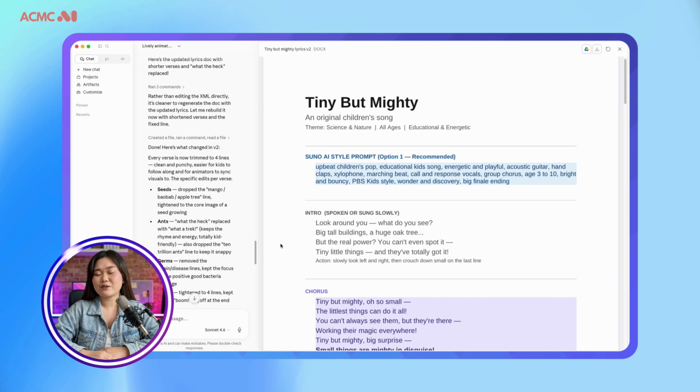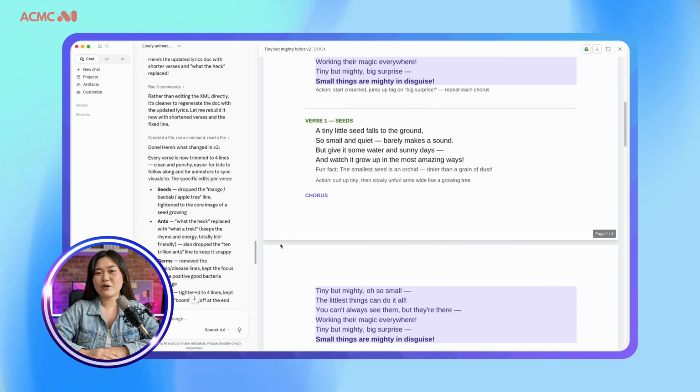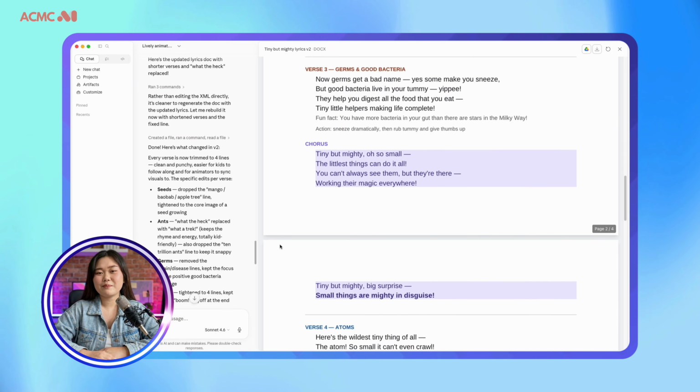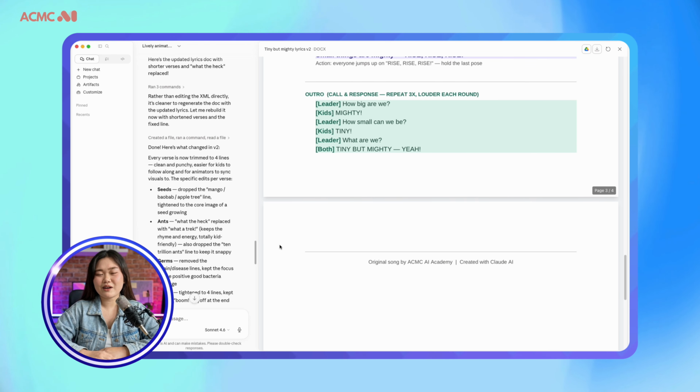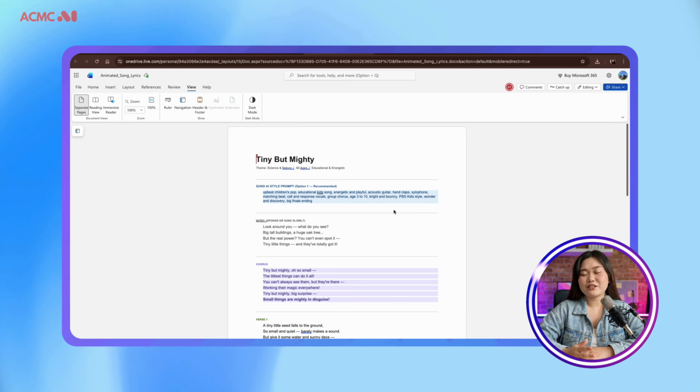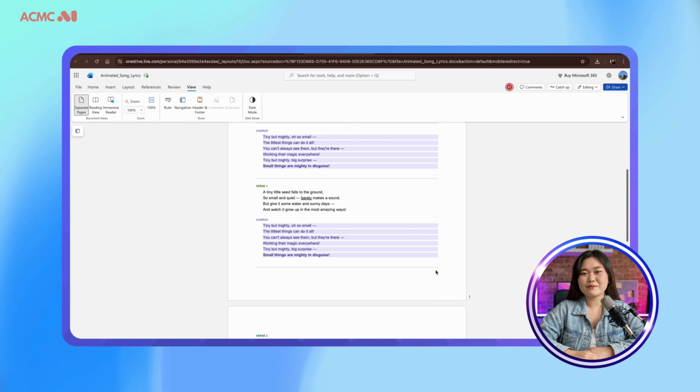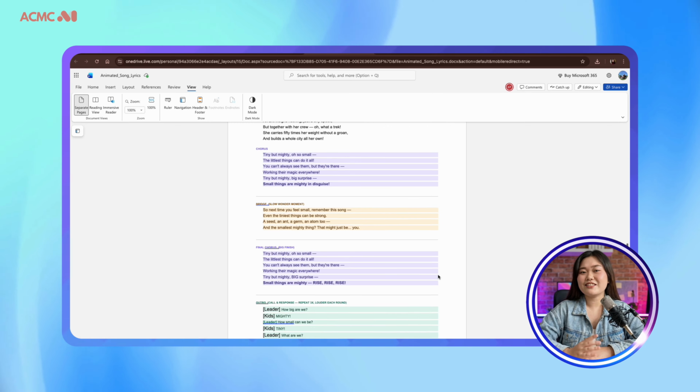Look at that. In about 30 seconds, we have a complete structured song. Intro, 2 verses, a repeating chorus, an emotional bridge, a big finale, and a call and response outro. That's the power of having an AI writing partner. You're not stuck with the first draft, it's a conversation. Once you're happy with your lyrics, copy them. We're going to need them in the next step.